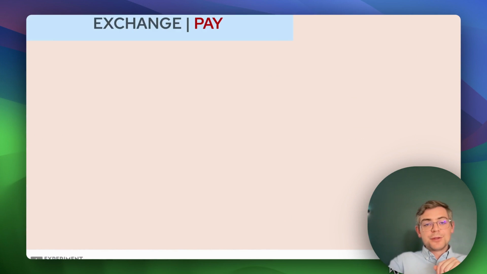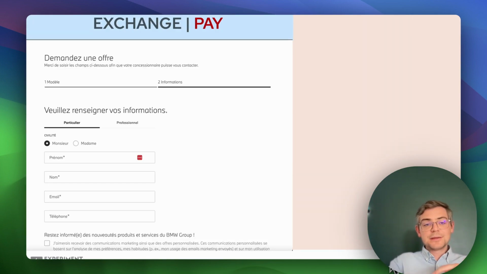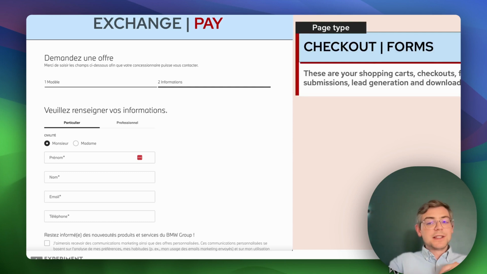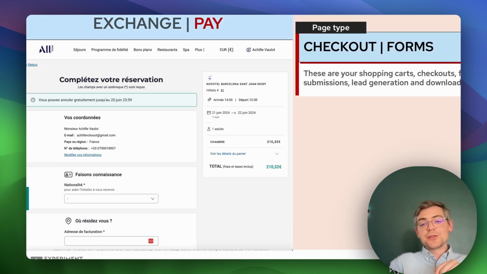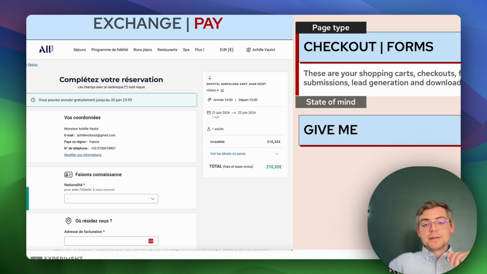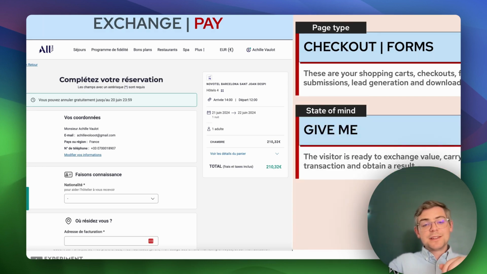And after that we have the last stage, which is the exchange one. The page types are the checkout or any form. The state of mind is that the user wants the product, so give it to me. And here the user is ready to exchange value to obtain the product or results.